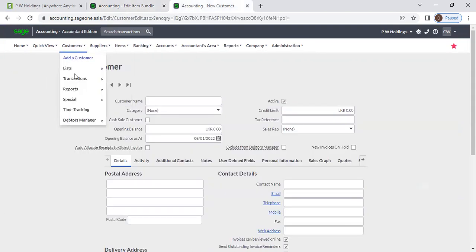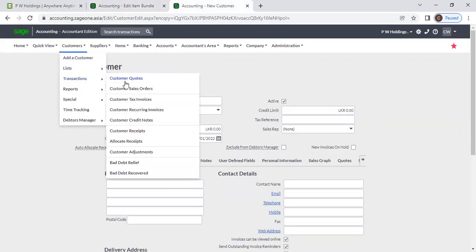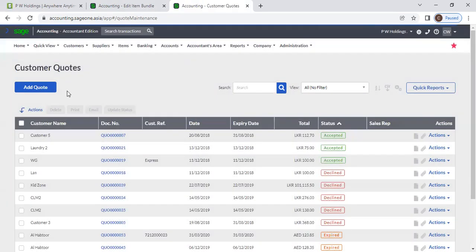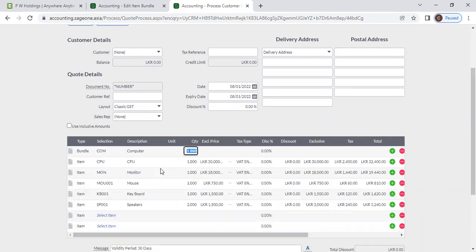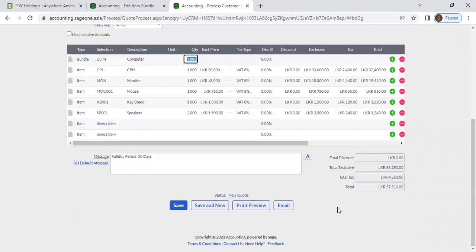And when you are invoicing to customer, I'll enter quotation. You can change this type to bundle and you can select that computer. Then system will display all components of that item. Now, if you select computer, system will display other components such as CPU, monitor, mouse, keyboard, speaker. Those items will display here.